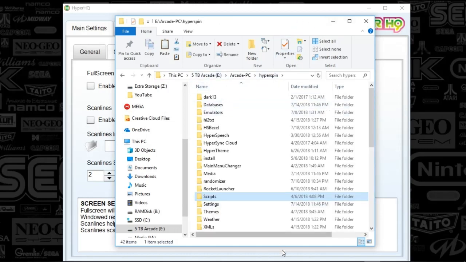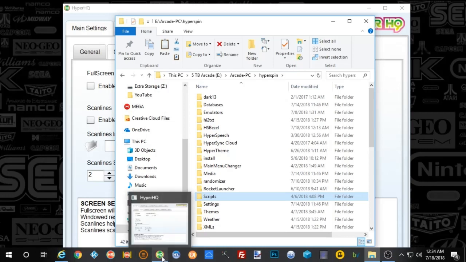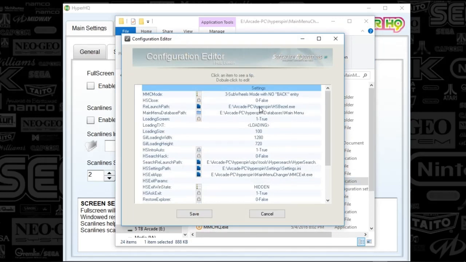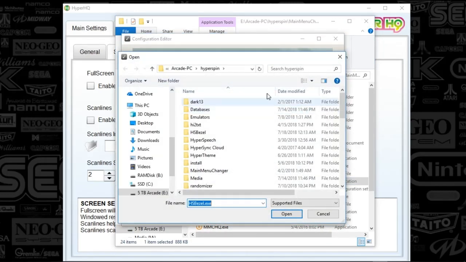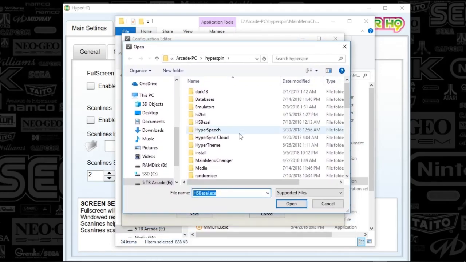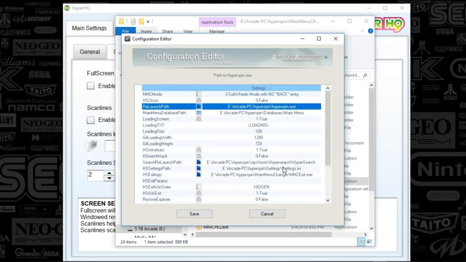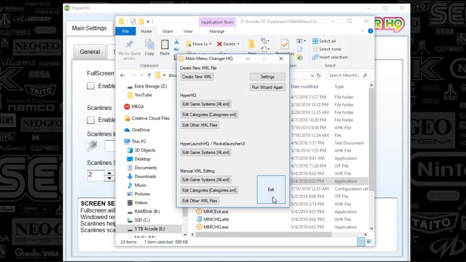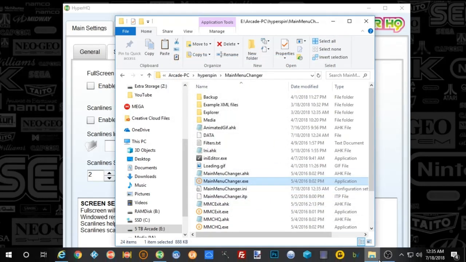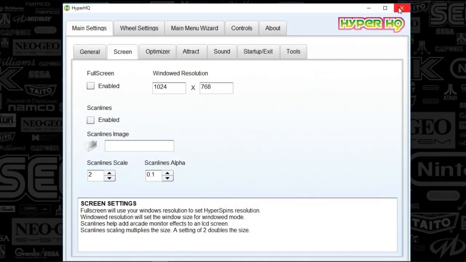And if you guys choose to switch back to the regular Hyperspin layout without the bezel, all you've got to do is go back to your main menu changer, which I'm going to do myself. I'm going to open up main menu changer exe, go to settings, and then change this Hyperspin path by double clicking that row. I'm going to scroll down, click on Hyperspin, and everything's back how it was, for me at least. So I'm going to close that, and yeah, that's all there is to it, guys, and we'll see you in the next video.